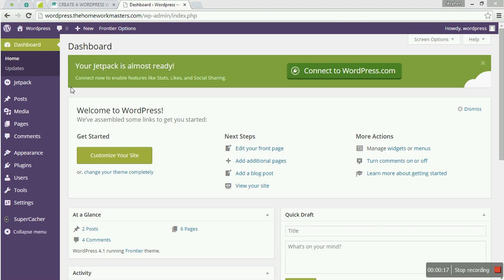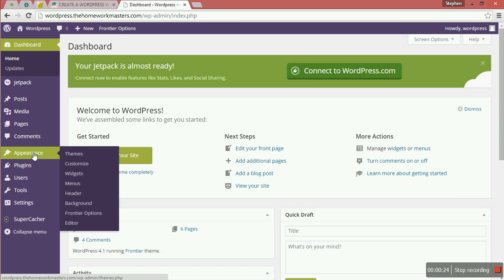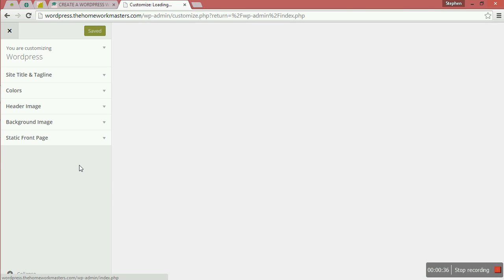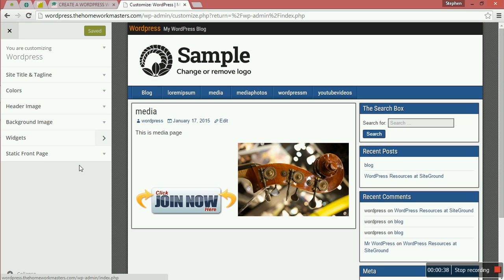When you log into your admin dashboard, move to Appearance, and you'll see Themes, then you see the word Customize, and you click that menu, Customize. When you have clicked Customize, as you can see here now, we have the site title and tagline.